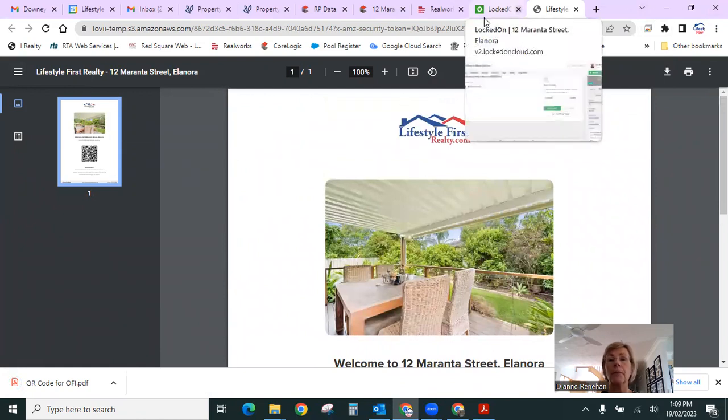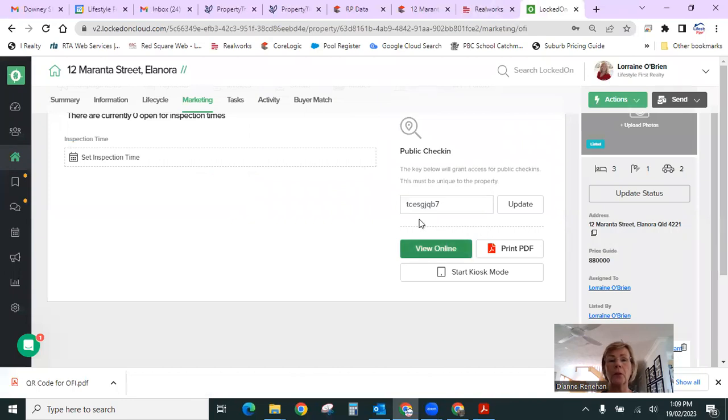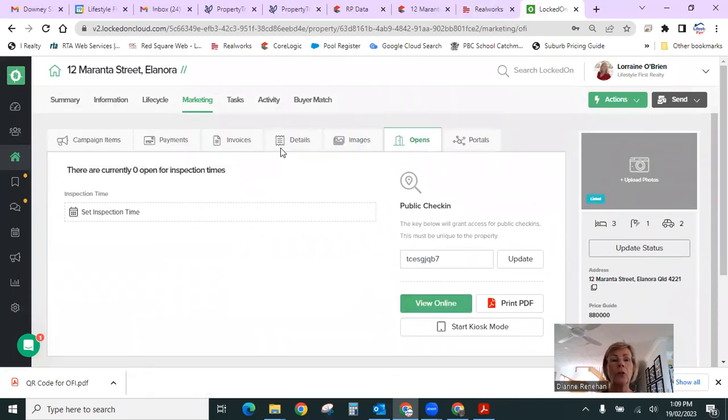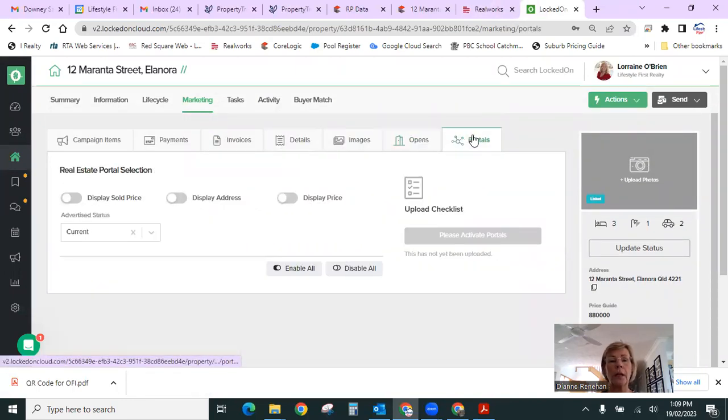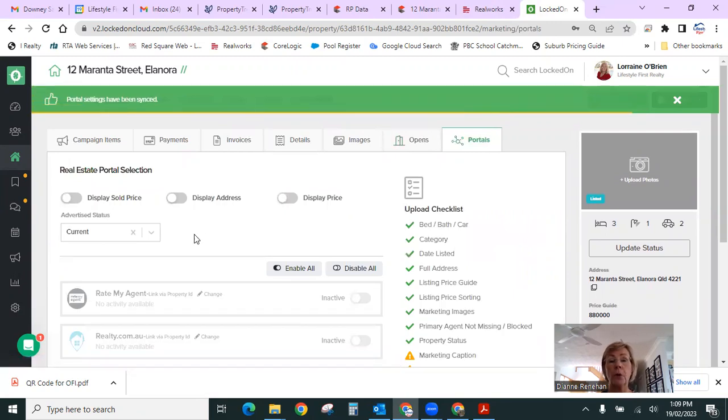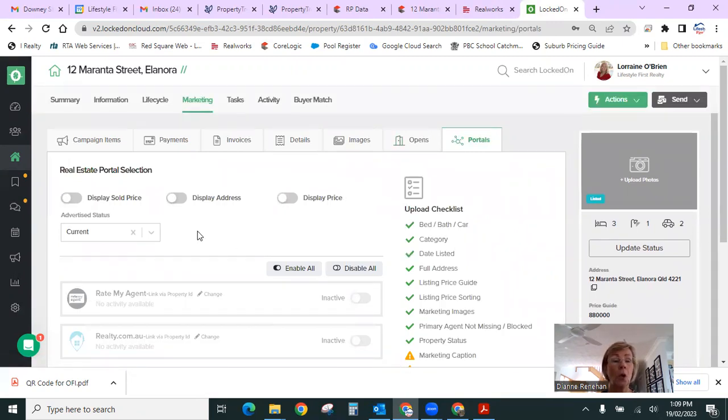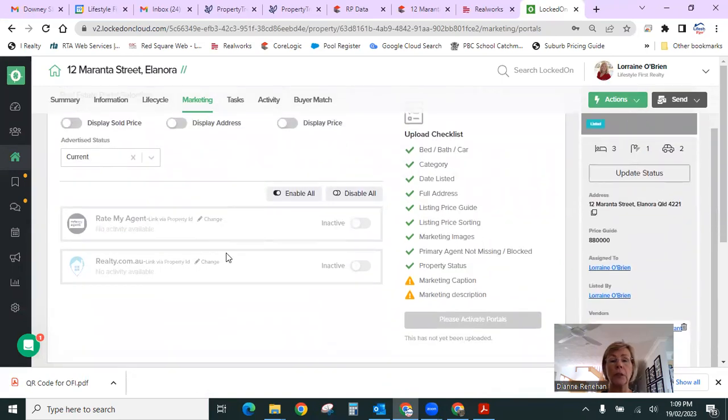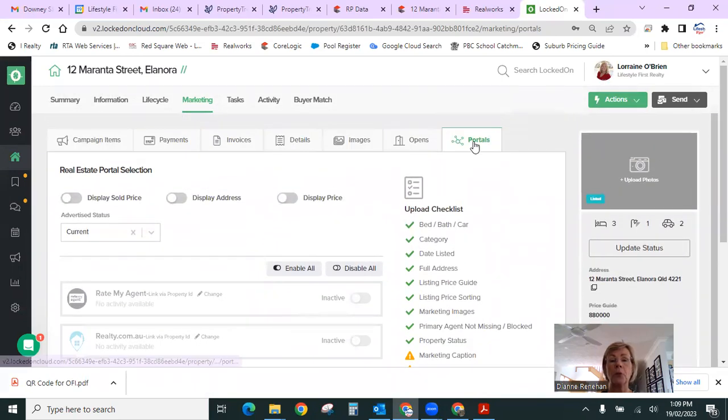So that's back to, we can close that tab now, to LockedOn. So working our way across portals, I haven't used that. That's, I think, if we were going to actively use LockedOn to export out to realestate.com.au and domain, where you would use that, but we're not using that function.